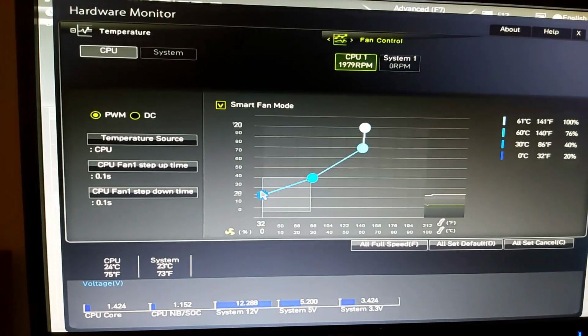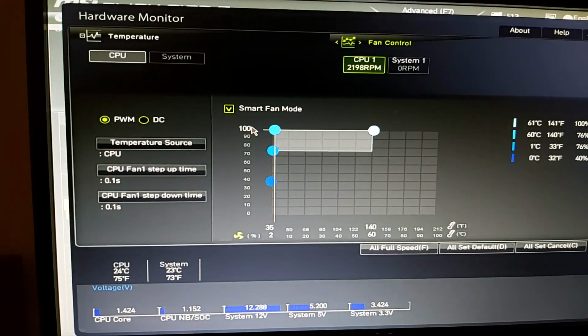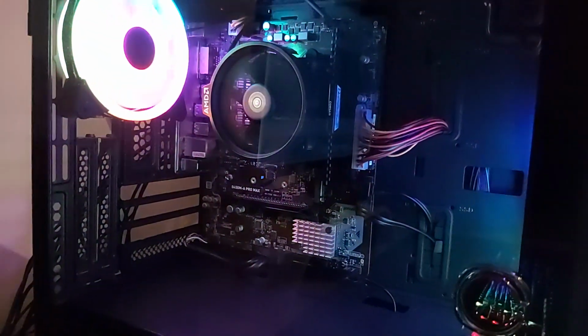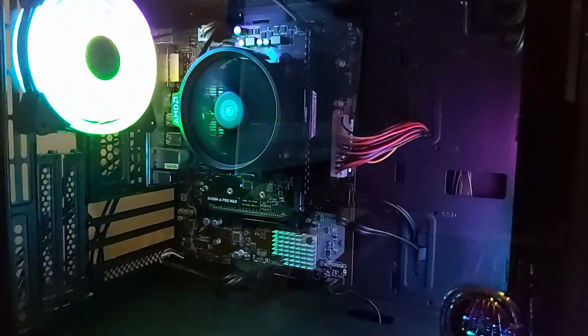So it should go something like this, as you can see there. That's all 100%, and you can hear it ramping up now. I think you guys can hear that whining now from the fan.